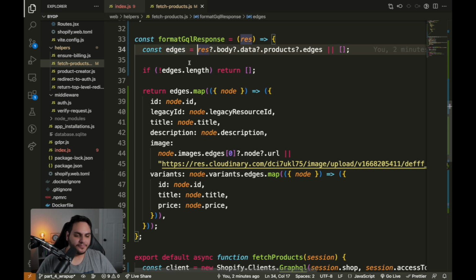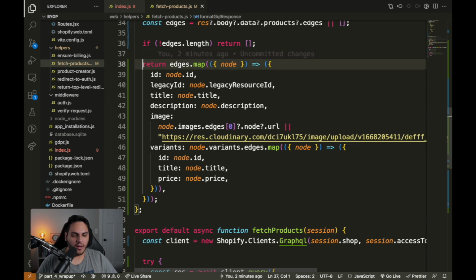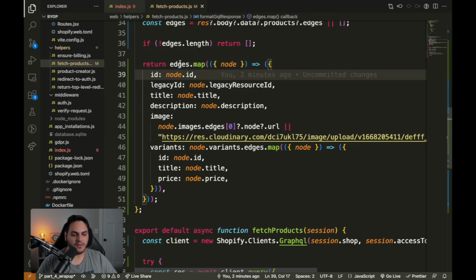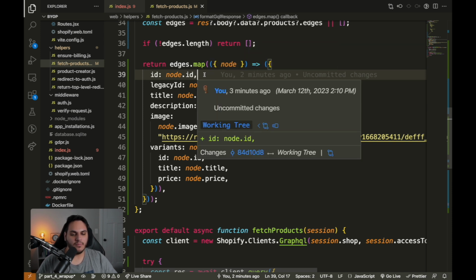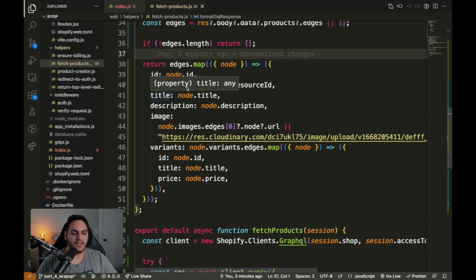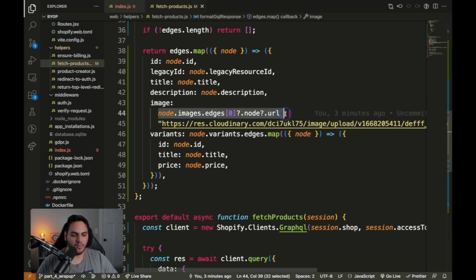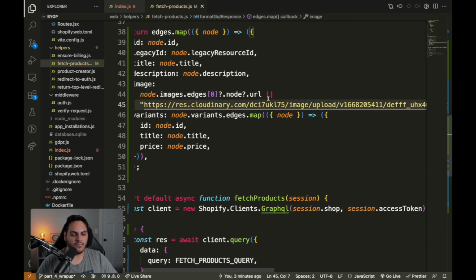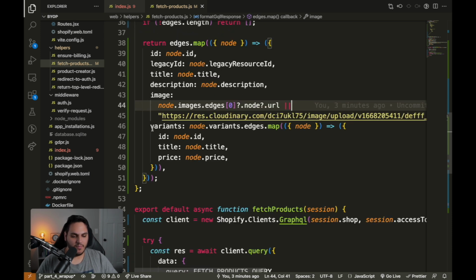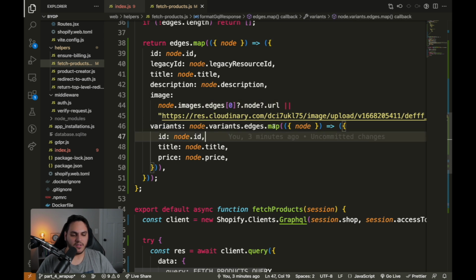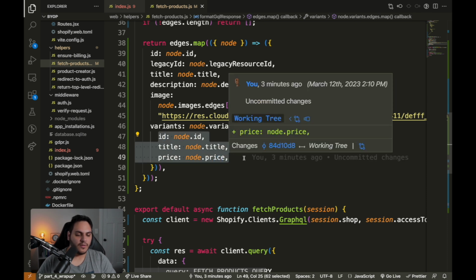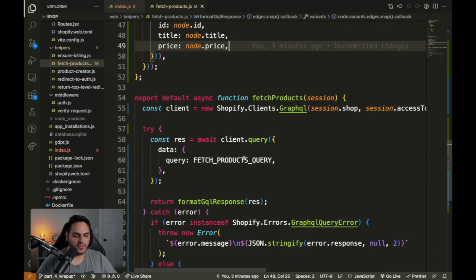So we'll come down here, and all I'm doing is mapping over the edges and just returning a new array, formatted a little nicer. So we've got the ID, legacy ID, basically all the same ones we were fetching up here. For the image, we're using the URL if there is a URL. If there's not, then I've got just a default image here. And then for the variants, same thing. We're just mapping over the edges and returning formatted objects there. And that's all that function is doing.